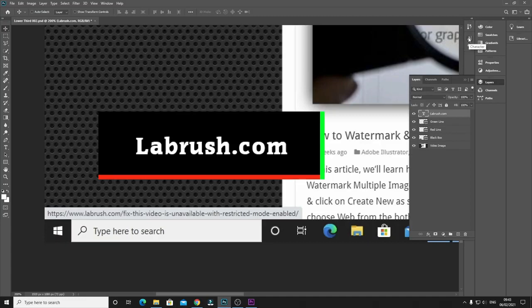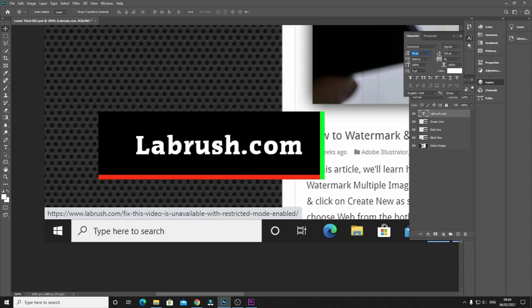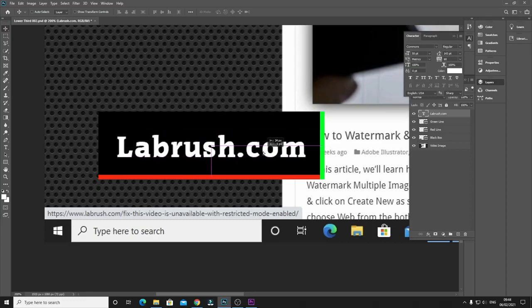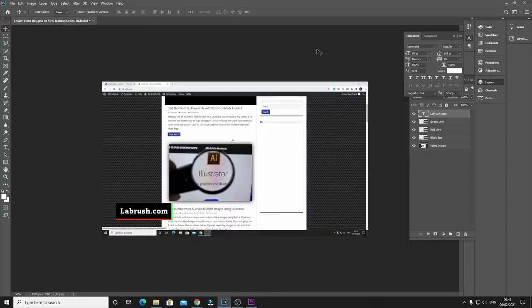Now just increase the size, let's say 50. Yeah, I think that's fine. I can have any other text if I want. Let's see which one looks nice.